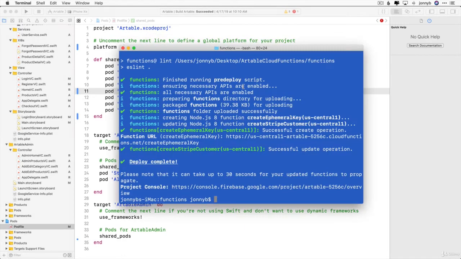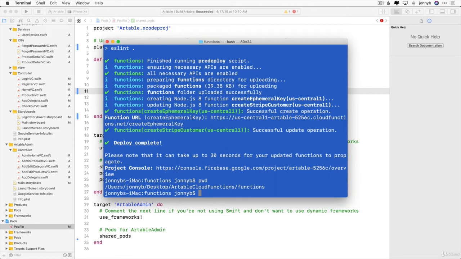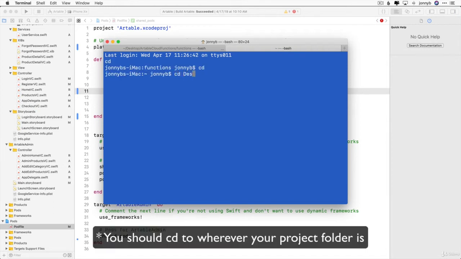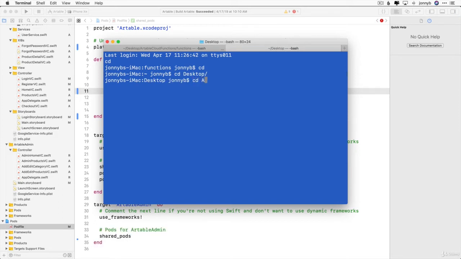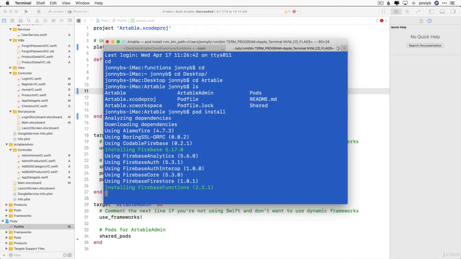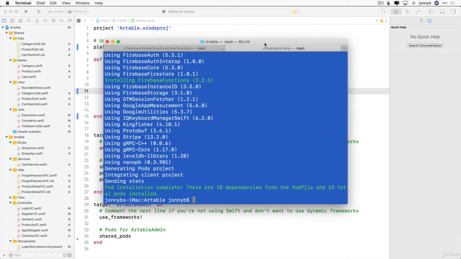Then I'm going to need to open up a terminal. And let me see here. I'm in the Cloud Functions directory. I'm going to open up a new tab and then cd to the desktop. And then I'm going to cd into our project. So I'm going to say cd artable and say enter. Then I'm going to say ls to make sure I'm in the right place. Looks like I am. So I'm going to say pod install. And that's going to install the Firebase Functions SDK for us. All right, very good. That's complete.